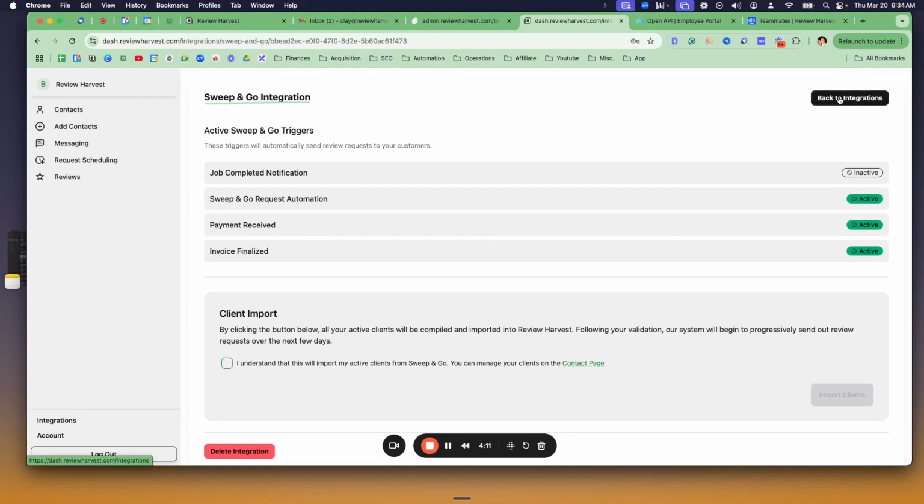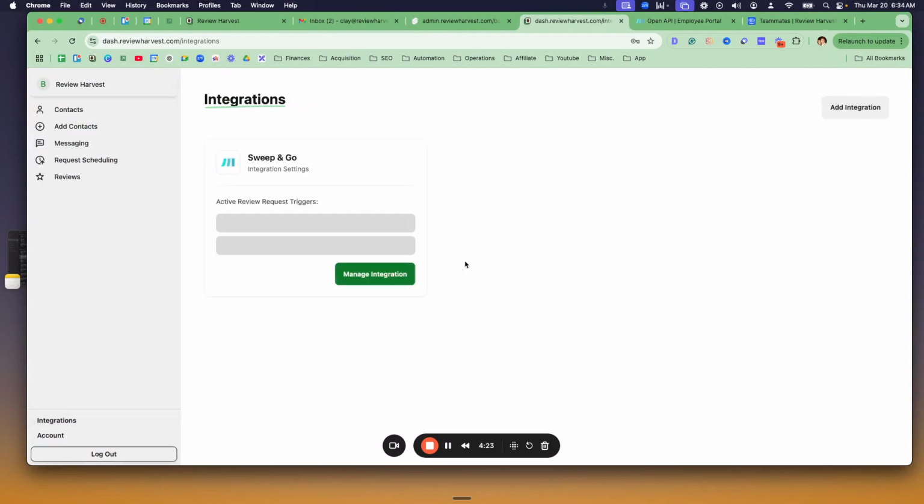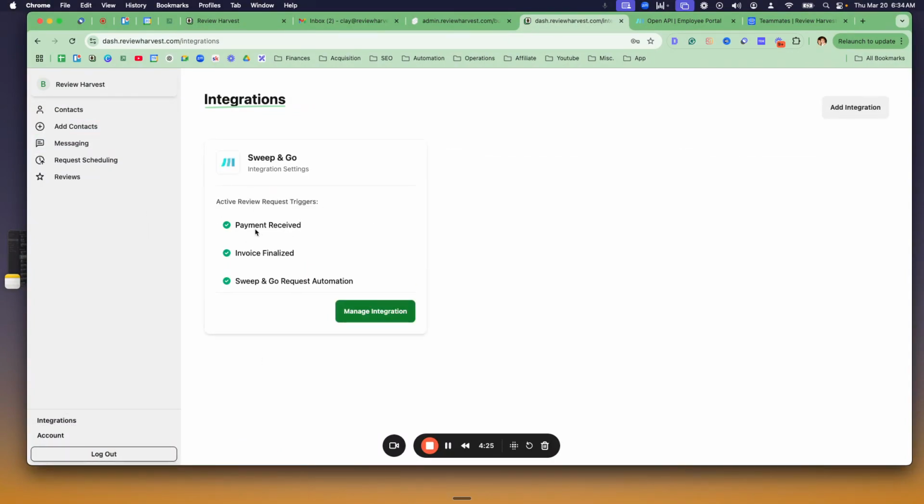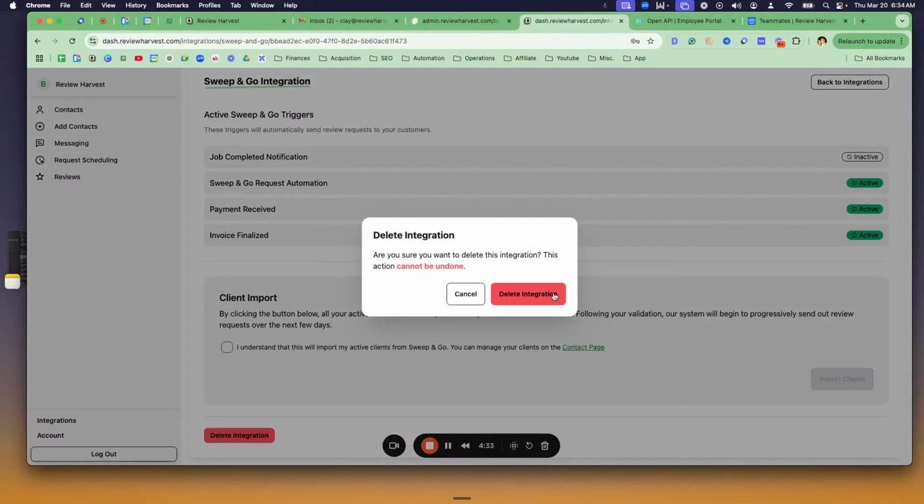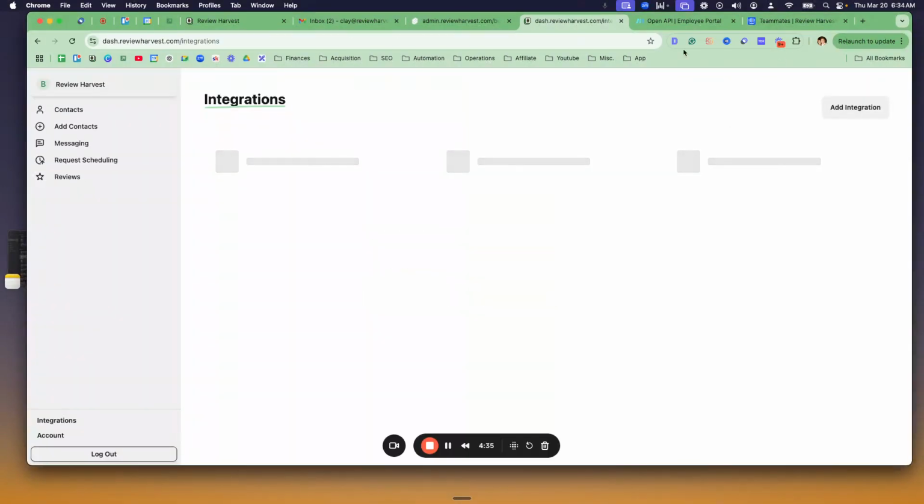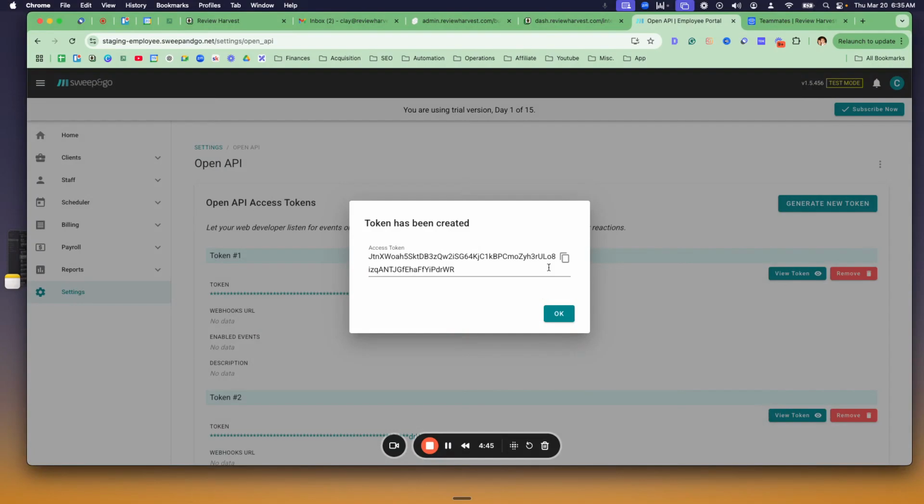If we go back to integrations, you can see we have the Sweep and Go integration here and we can manage the integration. If for any reason you needed to change these triggers or change your integration, you can click on manage integration here and you can delete this integration. Once you delete it, it's no longer going to be pulling contacts from Sweep and Go. If you need to recreate it, no big deal. Just click on add integration, add Sweep and Go, and generate another token.